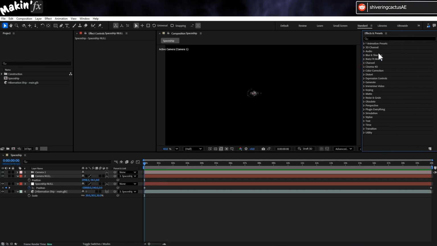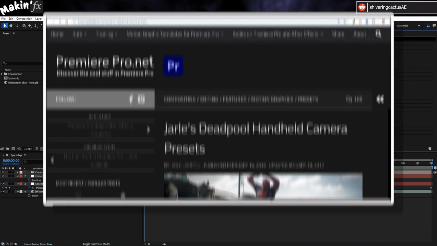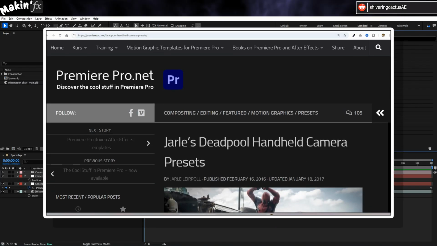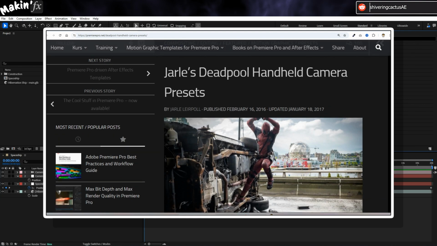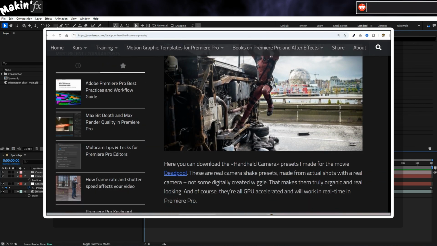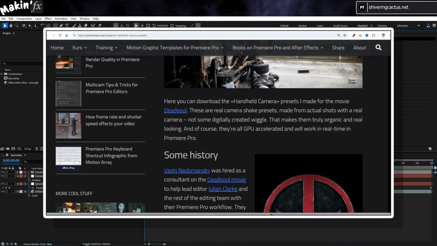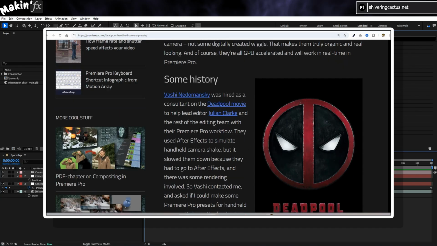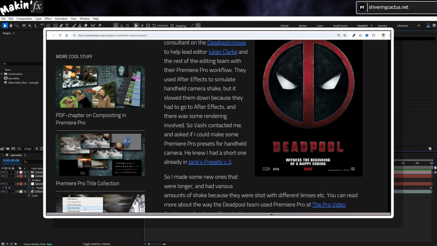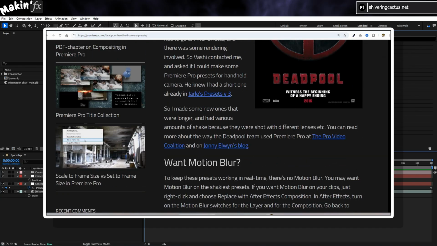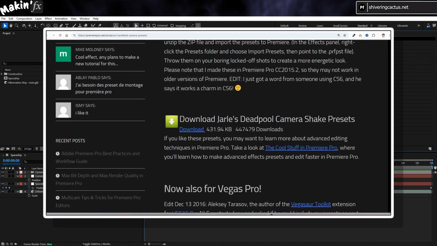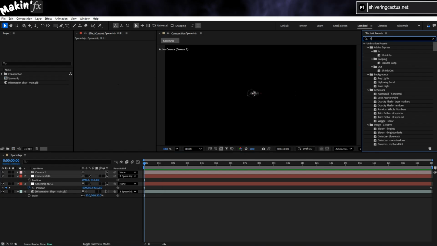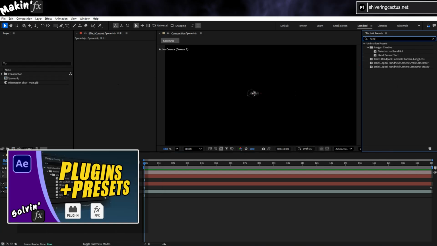But then I remembered Jarle's handheld presets. Jarle Leopold is a Norwegian filmmaker, editor and motion graphics artist. For over a decade he's been providing resources to others to make their videos better. So much so that during the making of Deadpool, the editorial team reached out to Jarle to ask for help updating his handheld camera presets. They are position and rotation keyframes captured from real footage. And then Jarle provided them for everyone, for free.